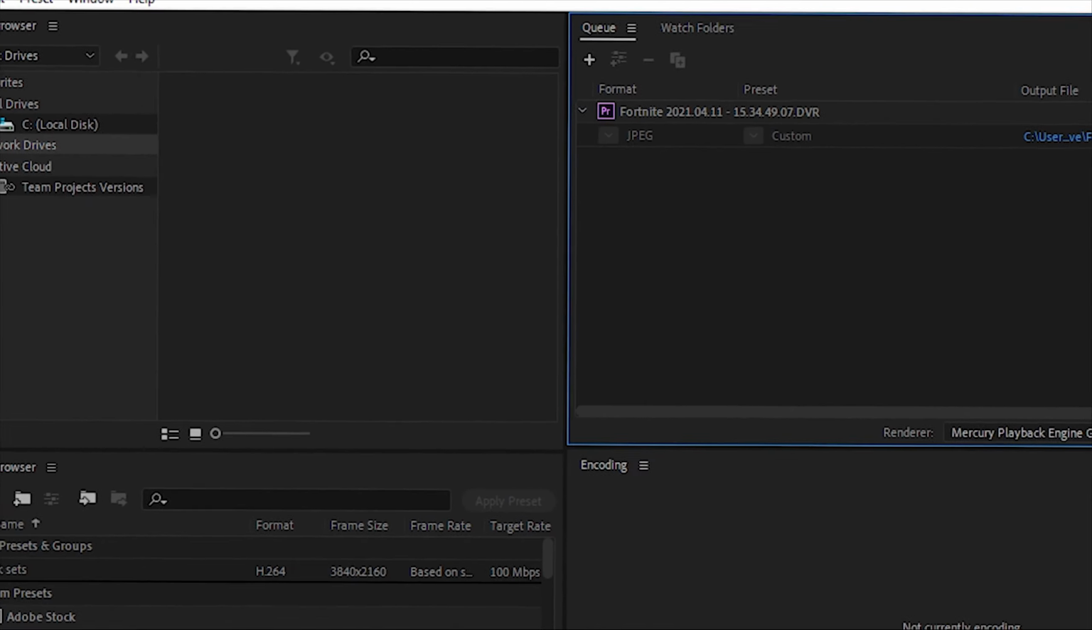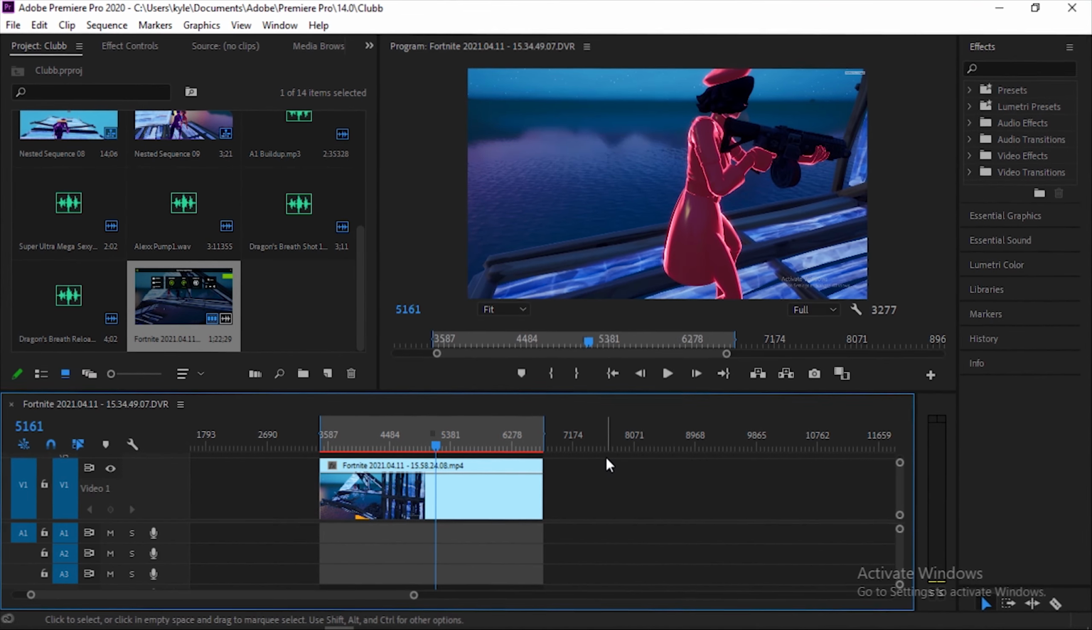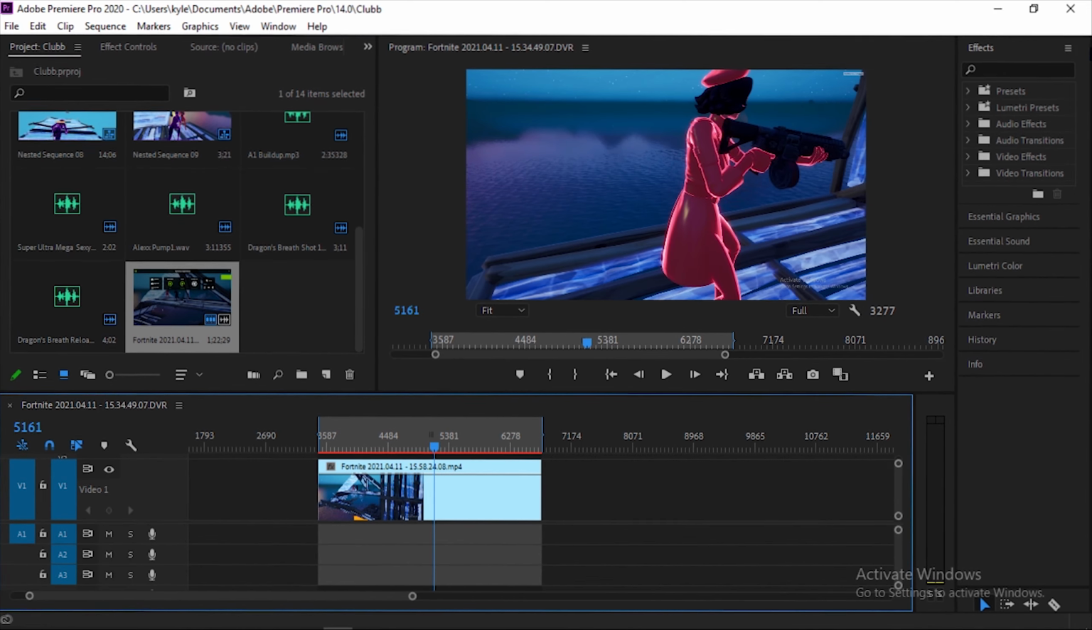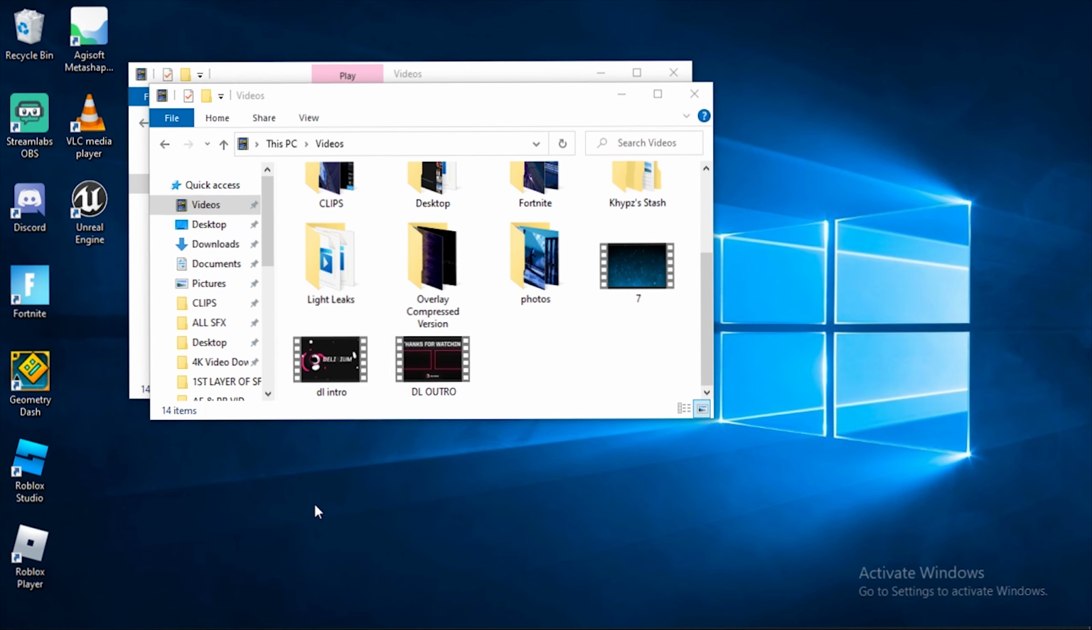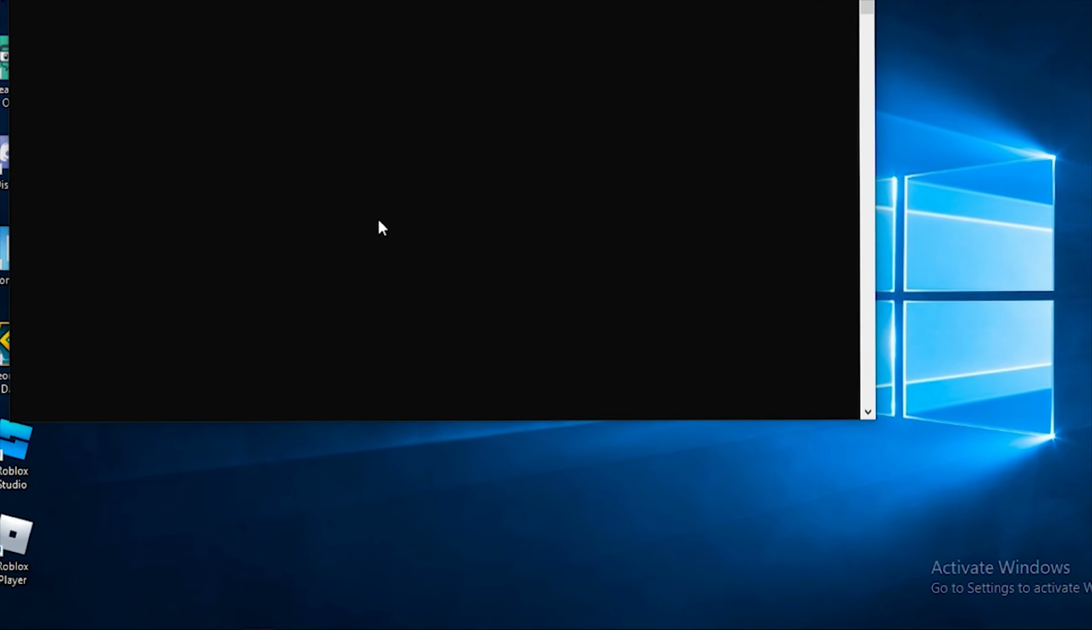And now what you want to do is you can close Media Encoder, and you can save your project, and you can close whatever software you used. And now you want to go and open Agisoft Metashape, and this is where you're going to do the rendering.